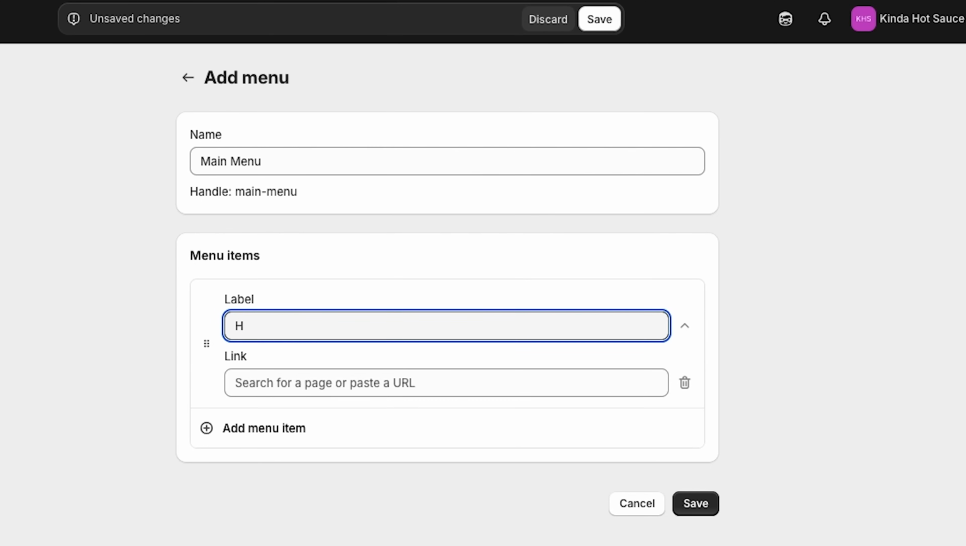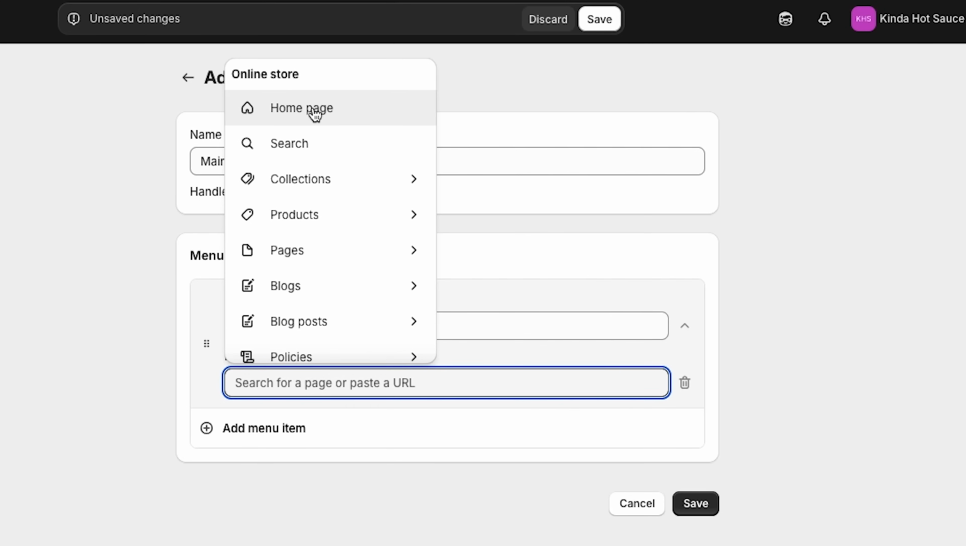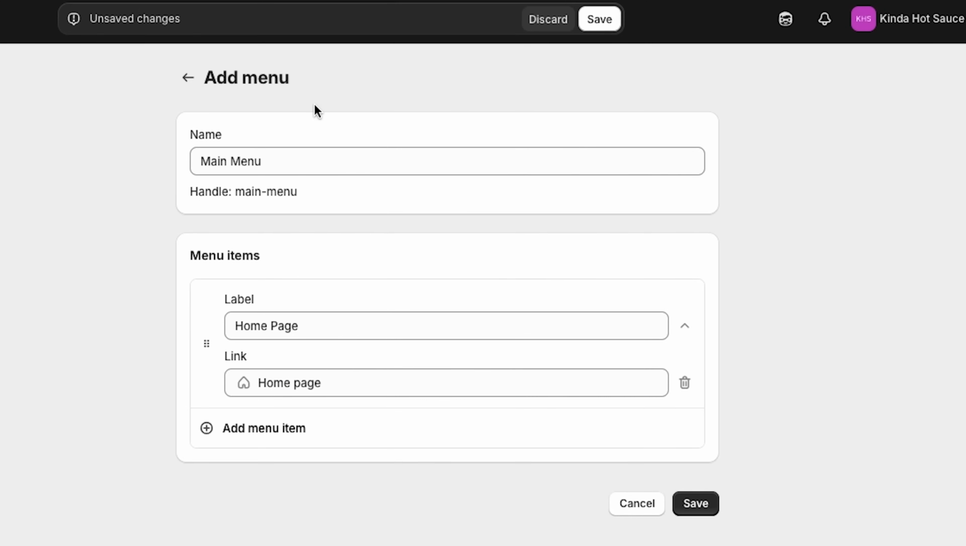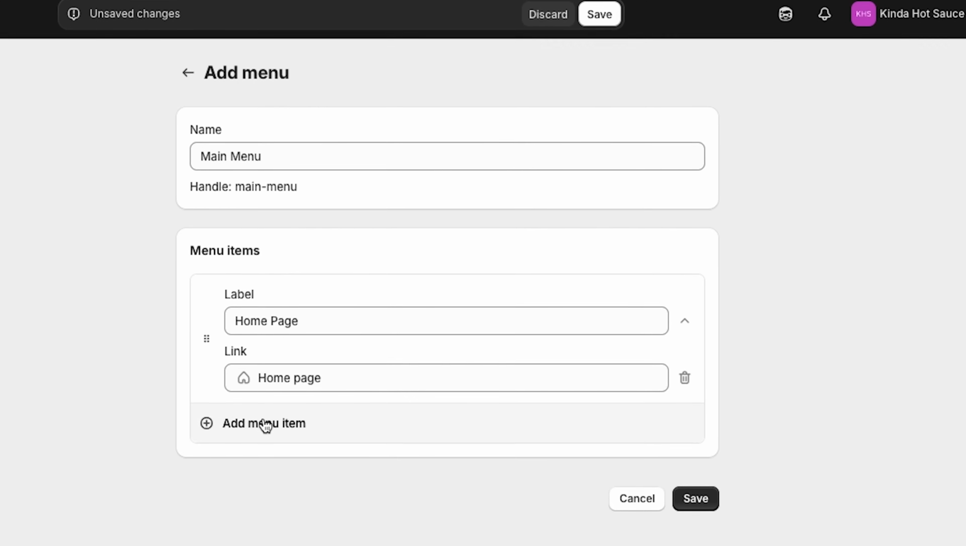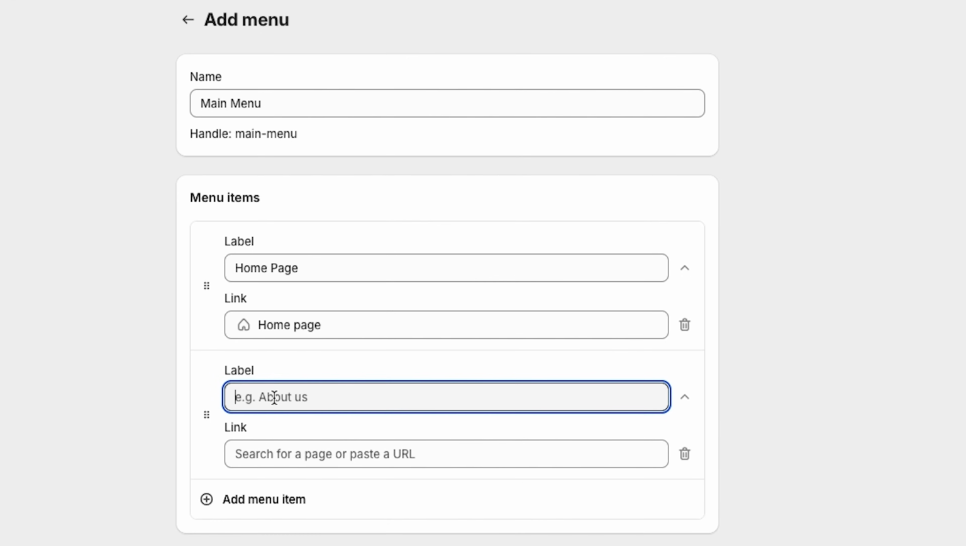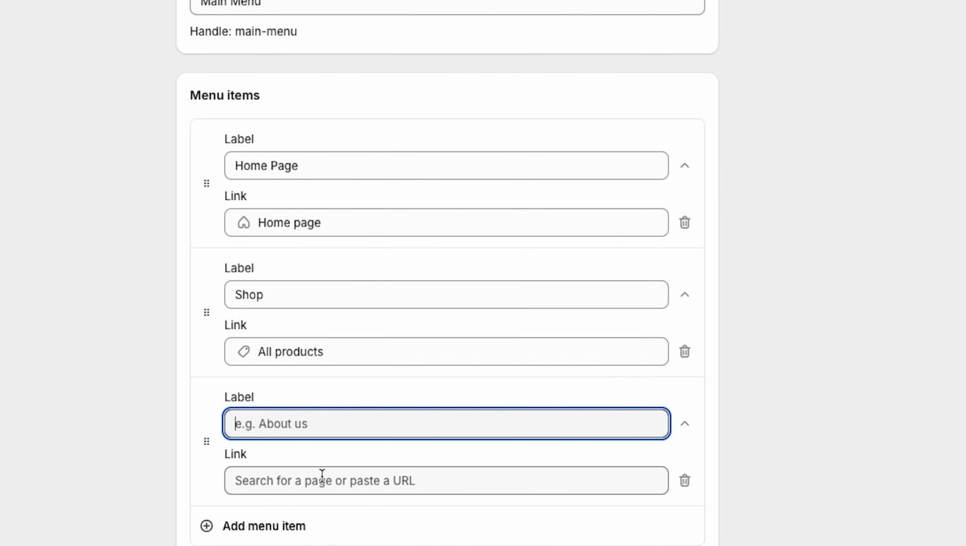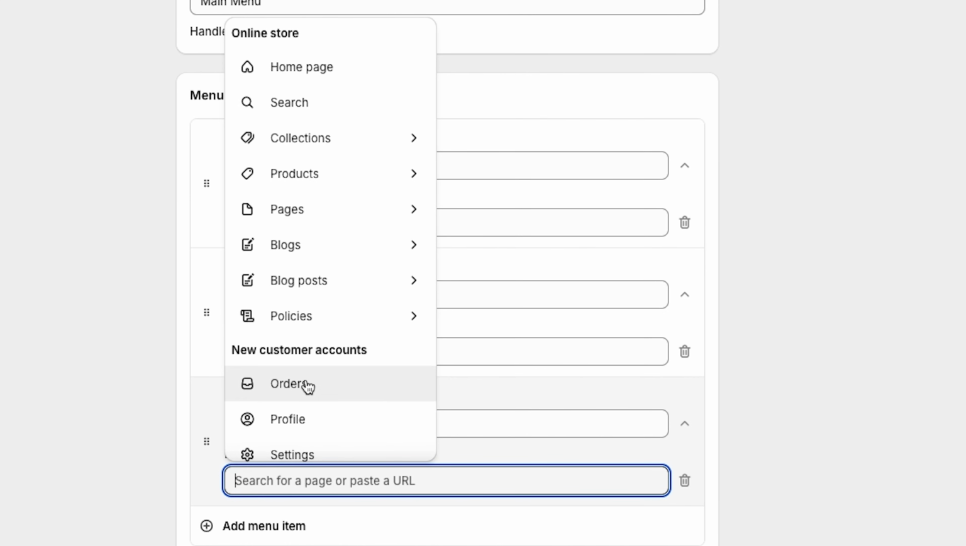So the first item I'm going to include is, of course, the home page. Type home page in the name, then click search or paste link. For this, I just selected home page from the drop-down menu. Click Save. Click Add Menu Item again, but this time I'm going to put Shop as the name and link the products page. Do this once more, except this time I'm going to select pages from the link drop-down menu.